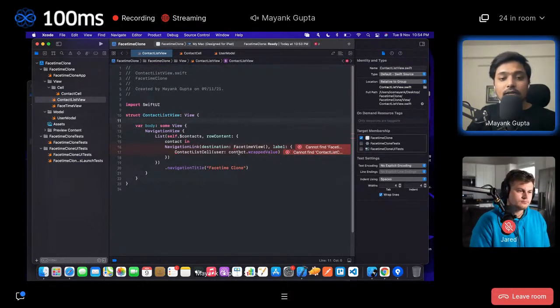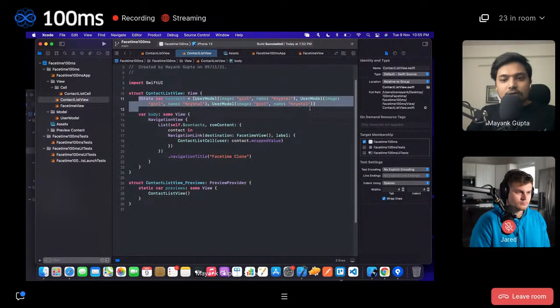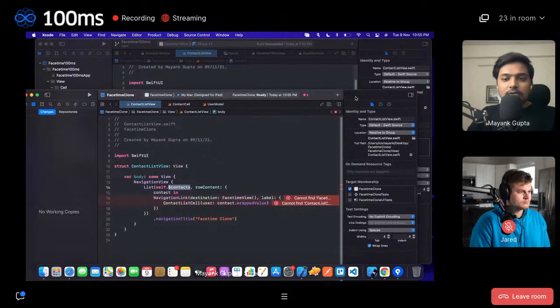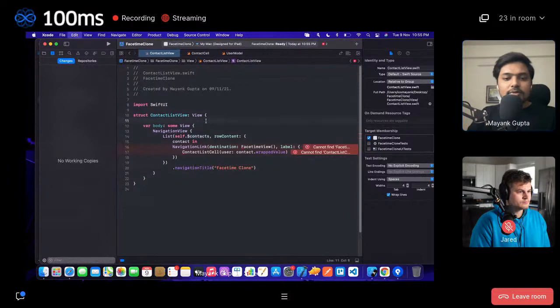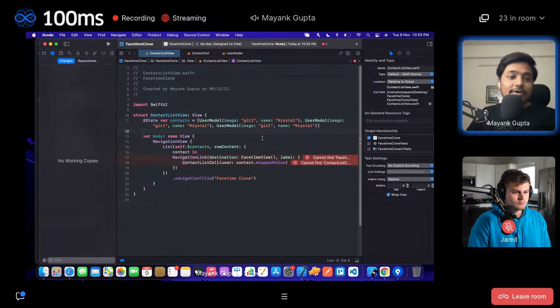It asks us where is this contact. First of all, we are using a contacts array inside the list, so we need to define that. And it is also asking us how are you using this FaceTime view and everything. So let's resolve these things by first of all declaring this object called contacts. So let's do that. Okay, so let's just copy this from here and, coming back to our main project, paste it. You would find that the errors have gone.